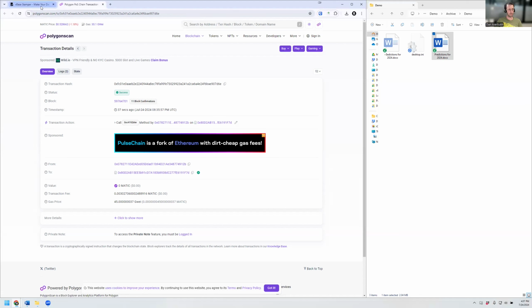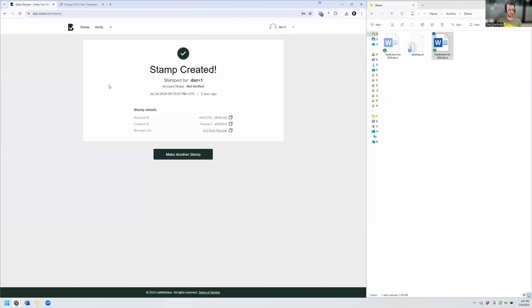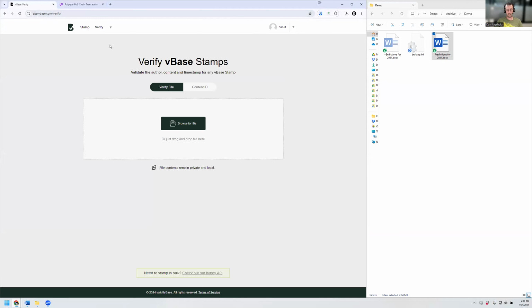But you might be thinking it's not particularly convenient to point somebody to a hash inside of a block. And so we've built a verification interface, an application. So if you go to app.vbase.com and click on verify, the same process works in reverse. So imagine that you take this file and you send it to a friend or a business associate or any third party, and now they have a copy of your file.